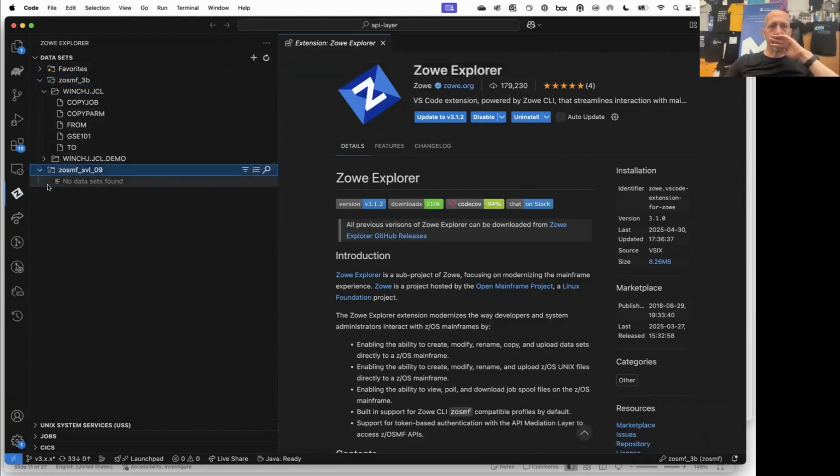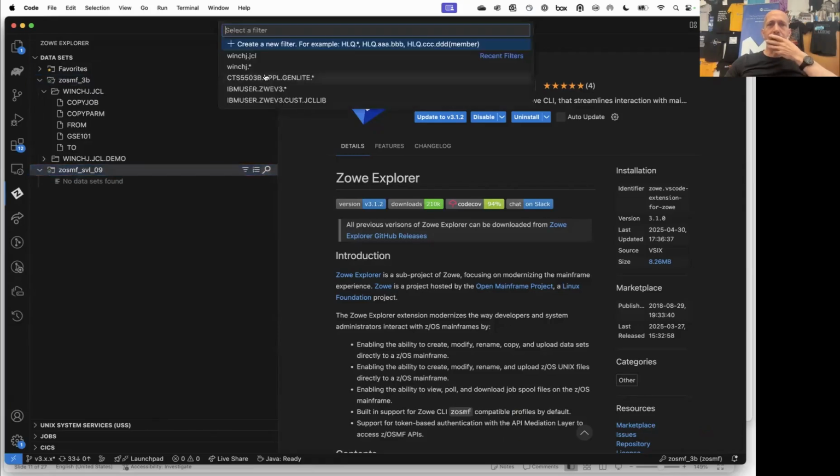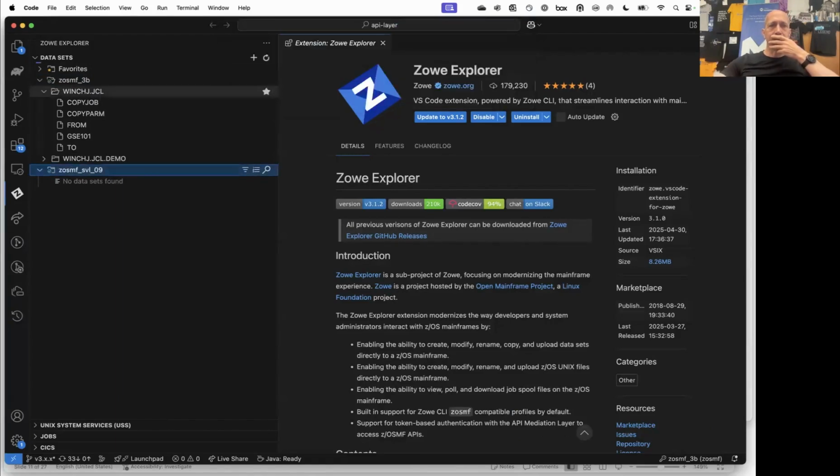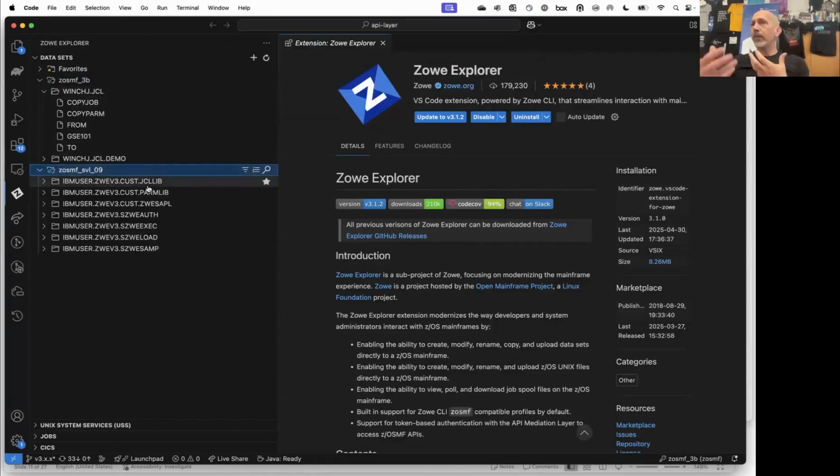See if it works. It'll probably crash on me. Oh, that's a bit silly. I don't have any data sets under that user ID. Let me see if I've got any under this user ID. Yeah, okay. So I'm connected to two completely different heterogeneous systems, two different network stacks, IP. They don't even have to be running on the same sysplex.